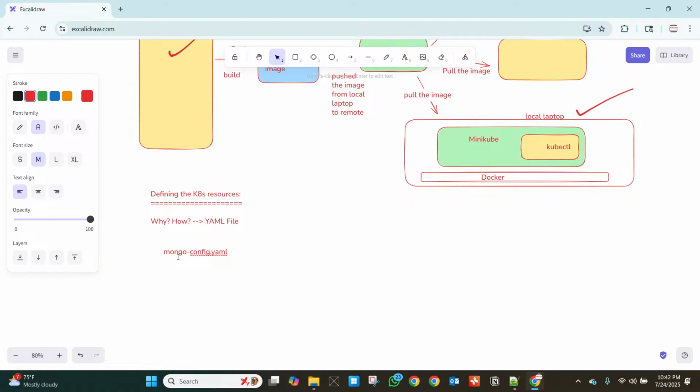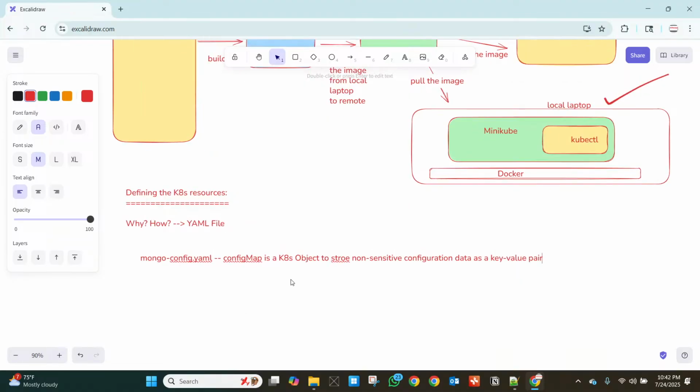What exactly is a config map? A config map is a Kubernetes object or component to store non-sensitive configuration data as key value pairs. Guys, clear? I hope you guys are all clear.